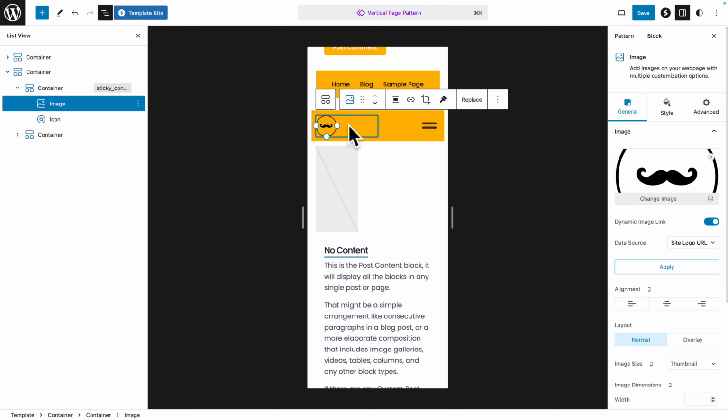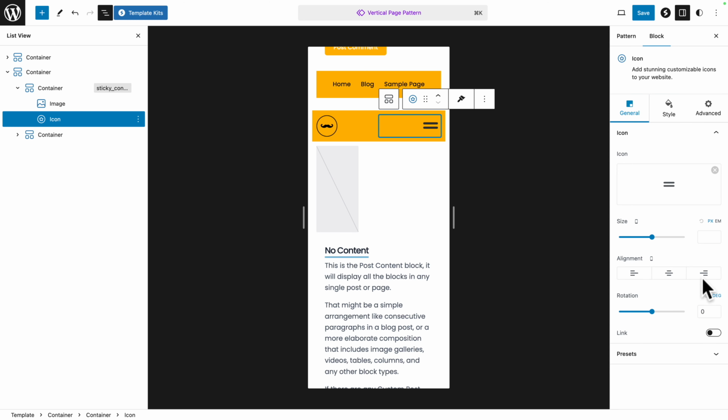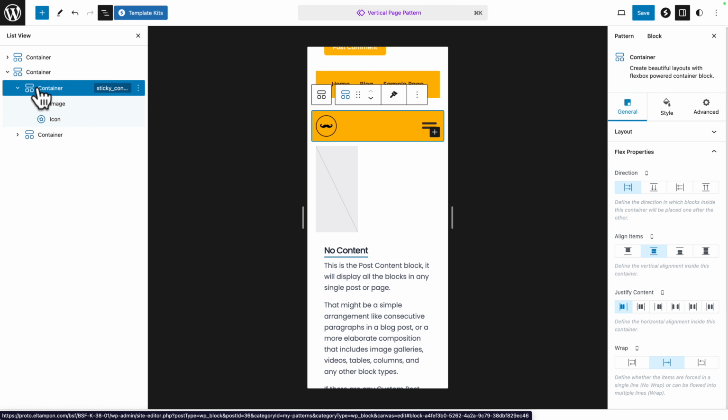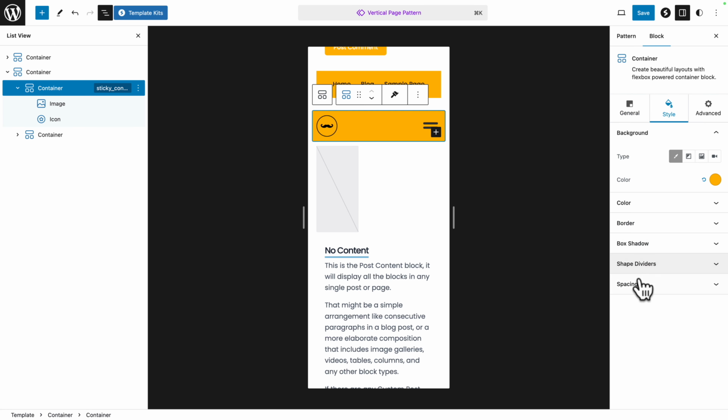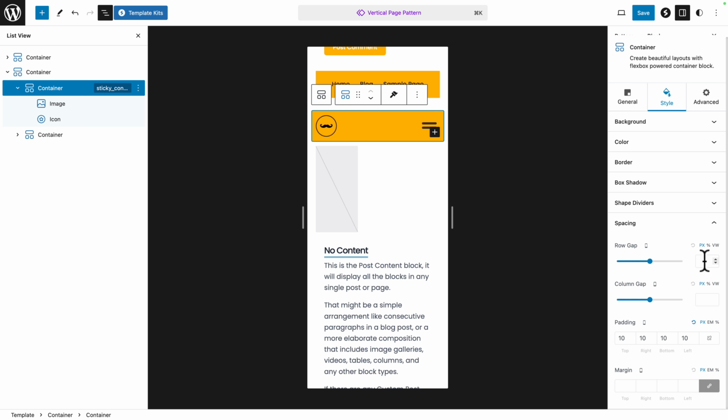Now once again, you want to click on the image, make sure it's set to be aligned on the left, and the icon should be aligned on the right hand side. And now one more time, let's select our first subcontainer. Then you want to go to Style, Spacing, row gap should be set to 0, same for the column gap, and the padding should be set to 10, 30, 10, 30. And next, the margin should be set to 0 all around.